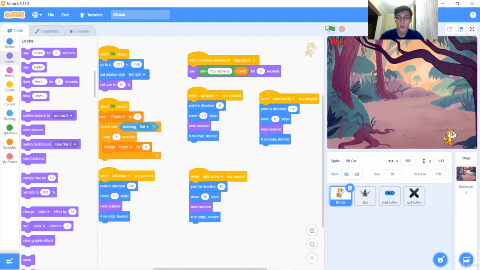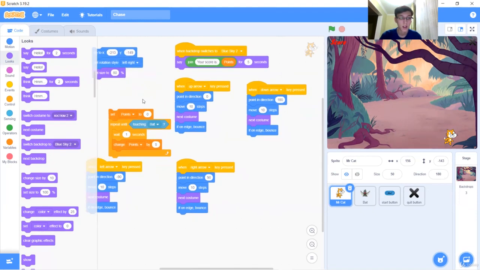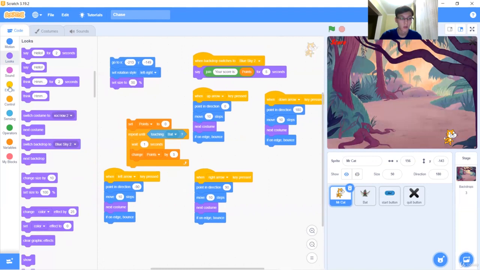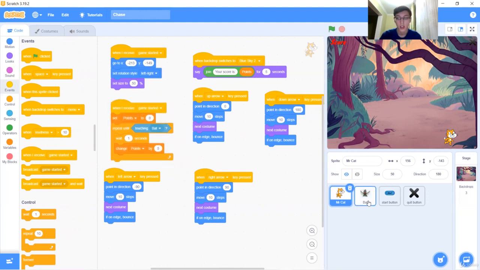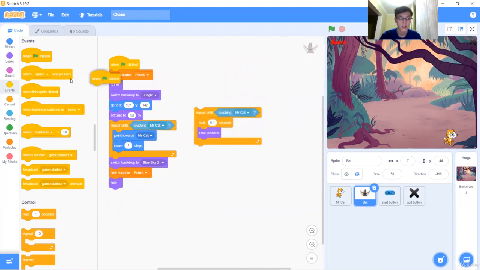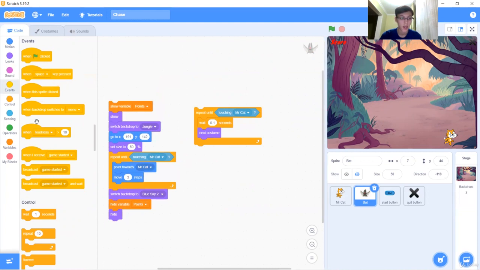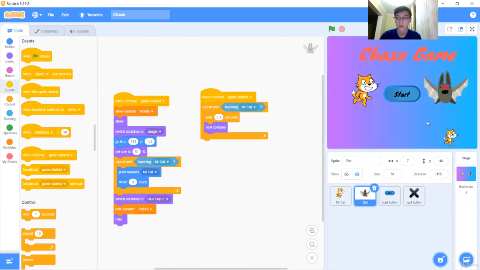Our game can only be started when we press the flag. But now let us change this and remove these flags from here. So we removed the flags, and now we can replace them with when I receive a message. So when I receive game started, only then is my game going to start working. The same thing is going to happen to the bat. We're going to remove all these flags here, and instead put when I receive game started. So now let us check all of this stuff we have done.